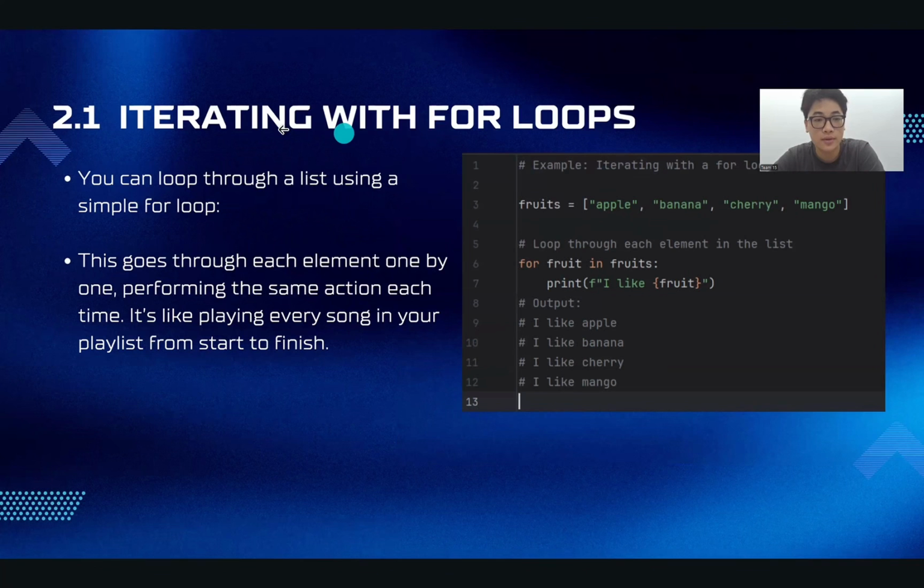Finally, iterating with for loops. You can loop through a list using a simple for loop like this. It actually goes through each element one by one, performing the same action each time. It's like playing every song from your playlist from start to finish.